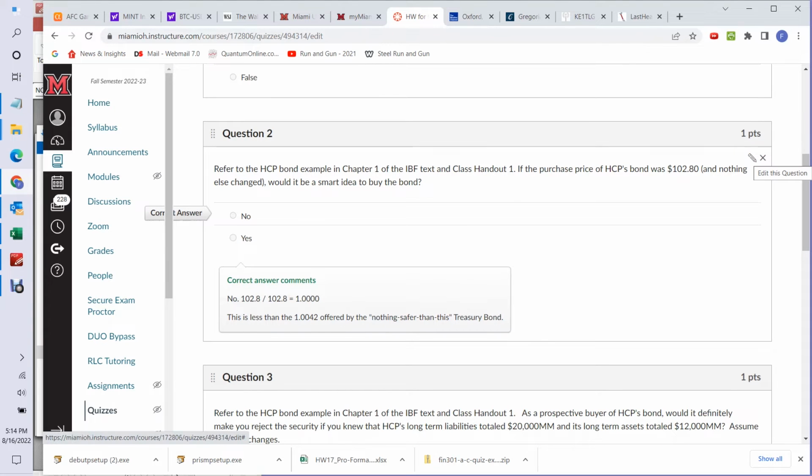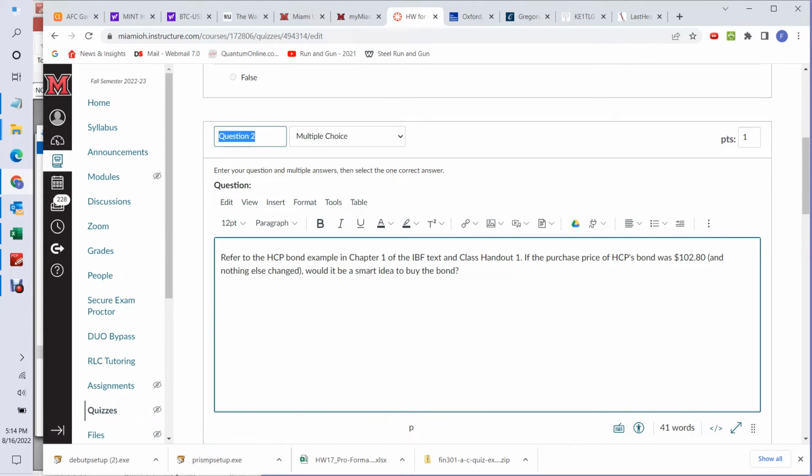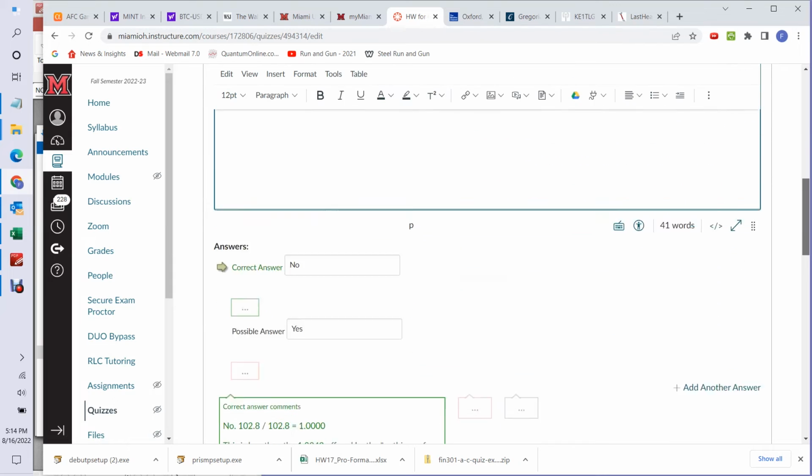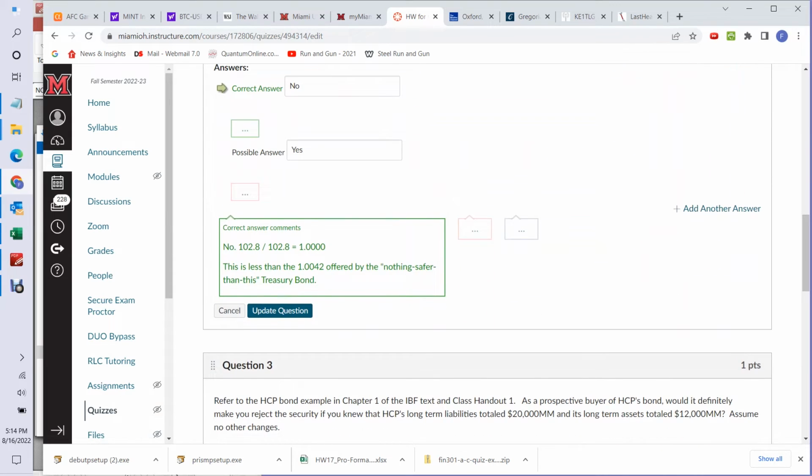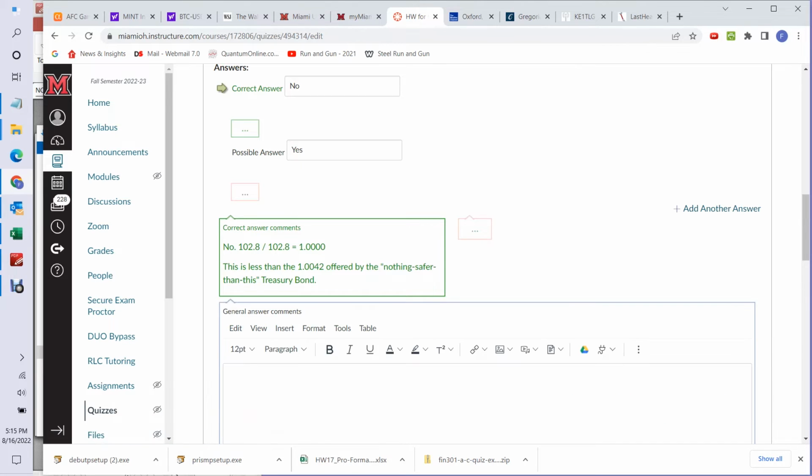All right, so let's go here. We know we have a correct answer comment, so we have to change that. All you need to do is take whatever is in the correct answer comments section and put that in the general answer comments section.